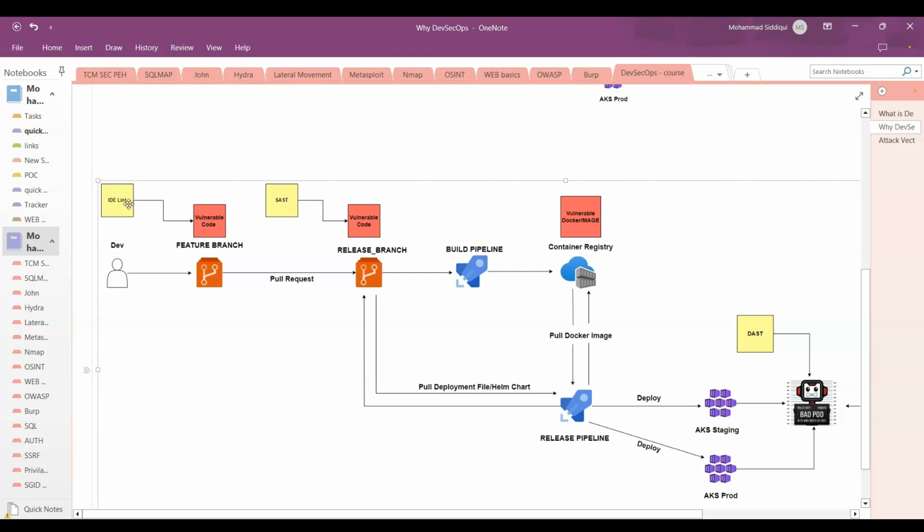They said, okay, let's forget it. We are not concerned with security at the IDE level. So forget it. So there is another phase, right, where you add a pull request.